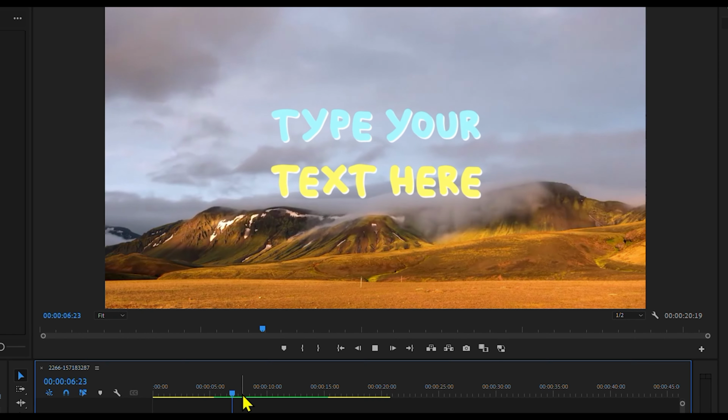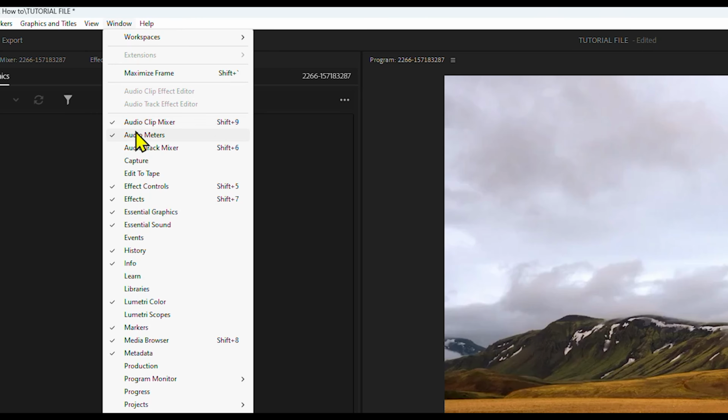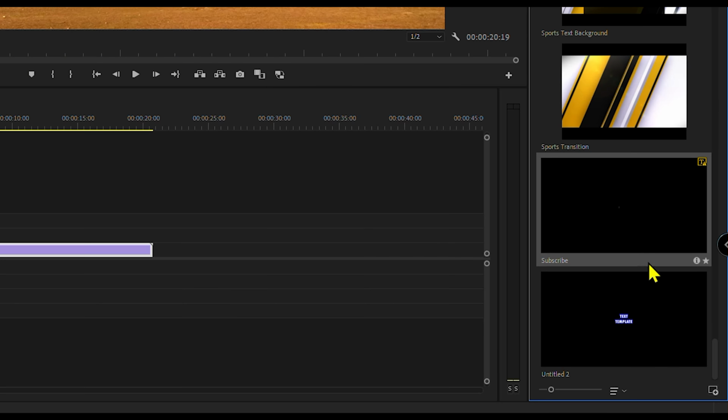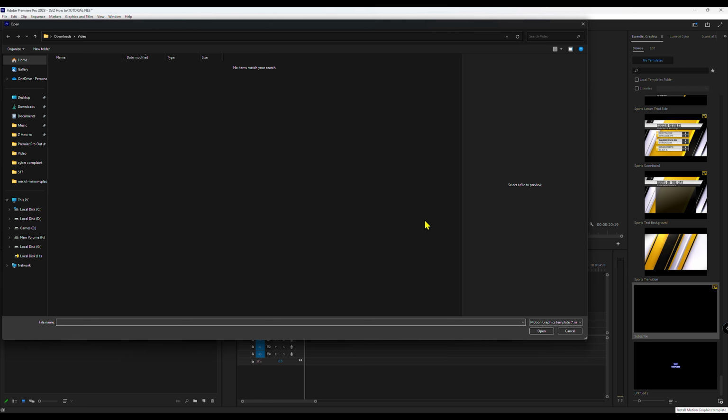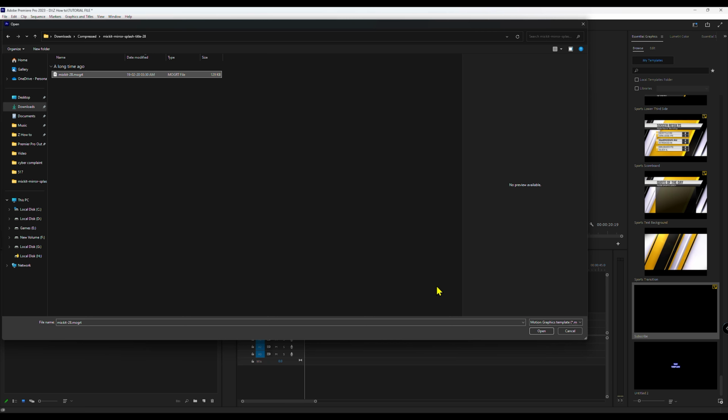Let's learn how to import MOGRT files in Premiere Pro. First, go to the Graphics tab, which will open the Essential Graphics panel. In this panel, click the Add Plus button to import your MOGRT file. Navigate to where your file is saved, select it, and click Open.